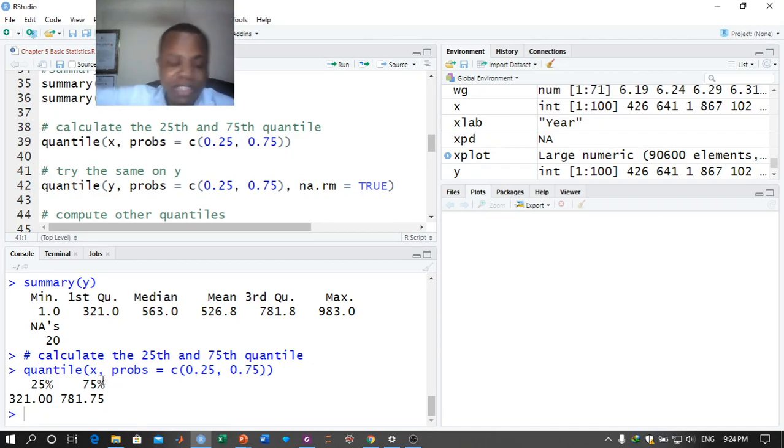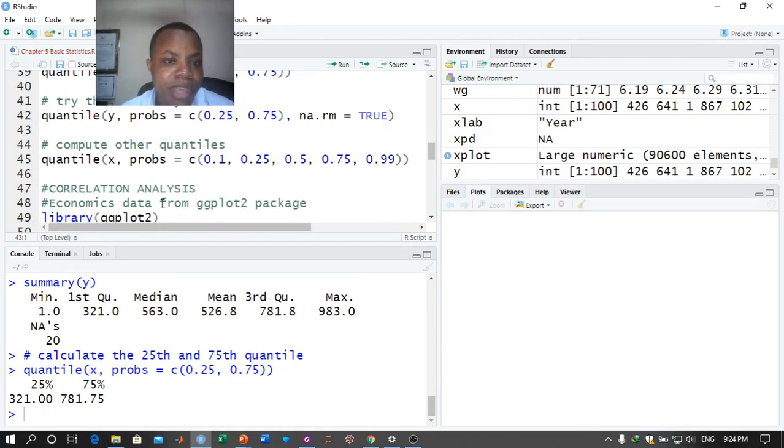the 75% of the data set. That is, if we divide the data set into quartiles, the 75th position is at around this point. In that same case, you could also do the remaining ones. If you want the 10th, the 25th, the 50th, which is the same as the median, the 75th, as well as the 99th, you could do all that. There are no restrictions with quantile, and R gives you so much flexibility that you can do basically anything you want.